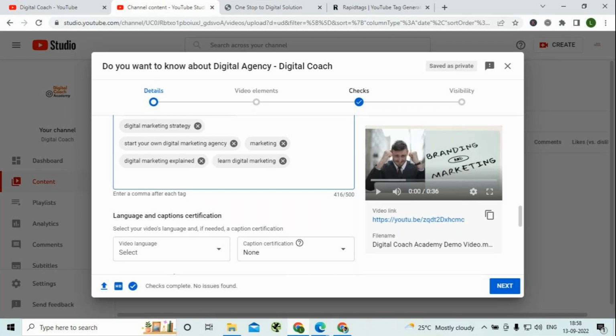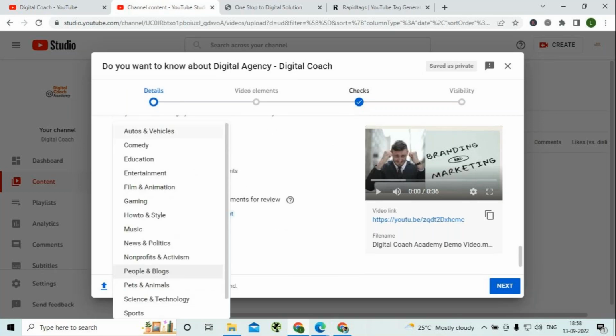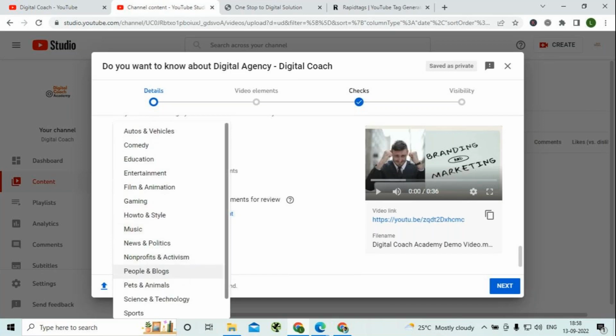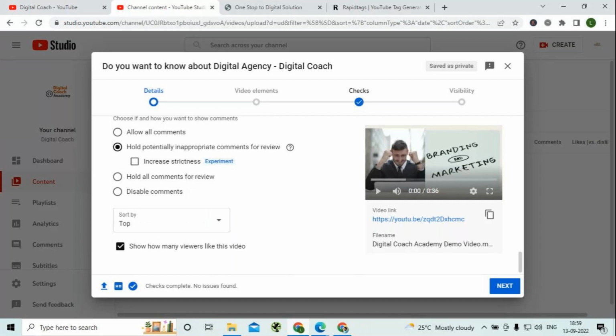The next thing is you are going to select the category. So what category this is related to, you can choose with this. Then, do you want the comments and the ratings from all the people, or do you want to restrict them? You can choose any one of these options. Then after making sure that everything has been selected, click on next.